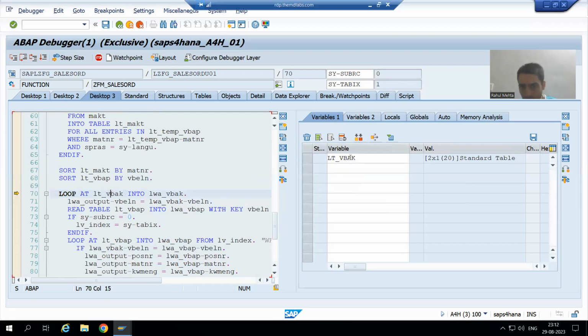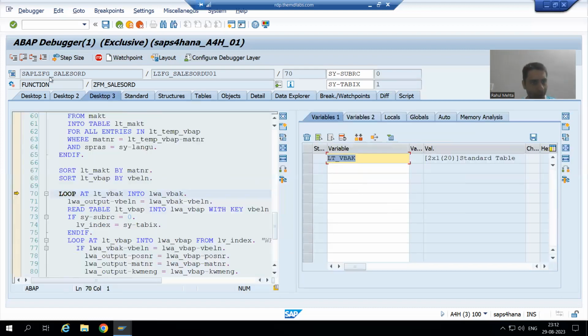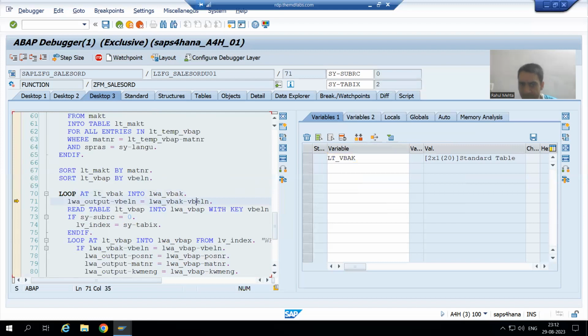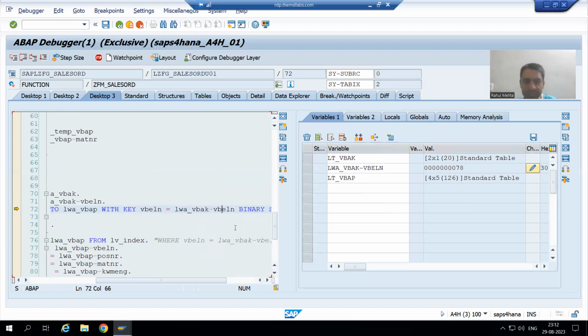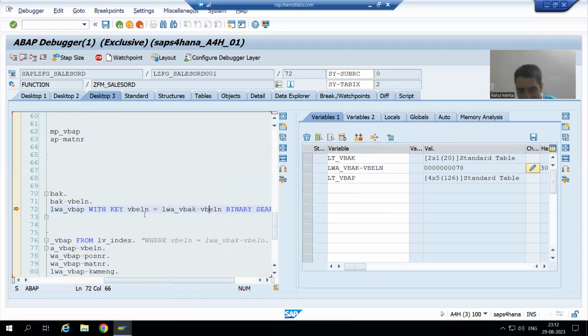Now, in this outer loop, we read the first record. Now it's the turn of the second record. I'm pressing F6. Have you seen that sy-tabix is 2? So this sy-tabix 2 is for this particular loop, because we are reading the second record from the internal table. So what is VBELN? 78. It will check in this internal table where the first matching record of 78 is. Just see now, for this internal table, what is the VBELN? VBELN is equal to 78.